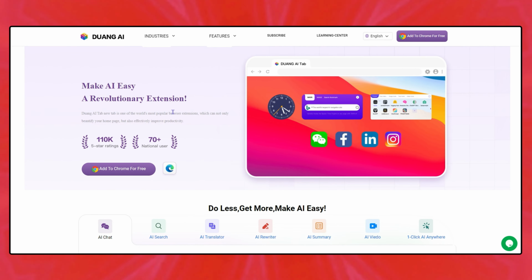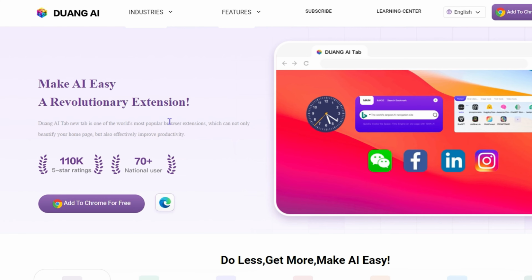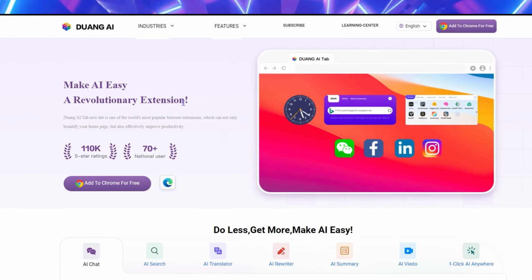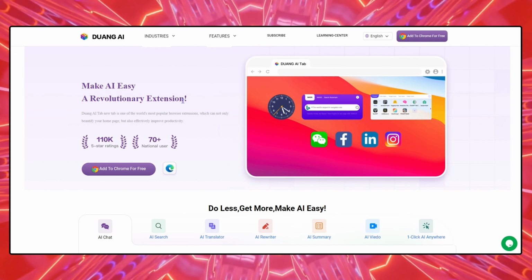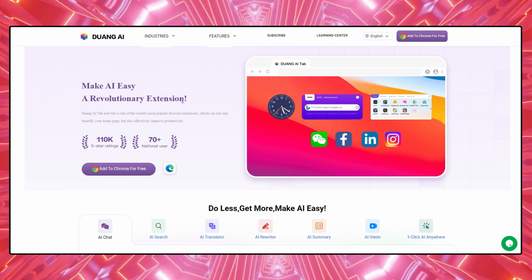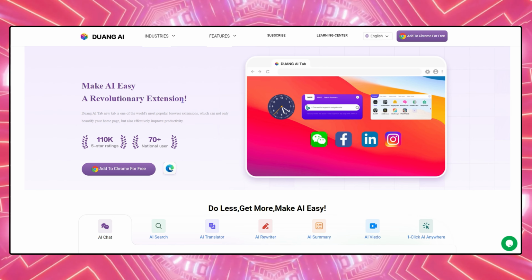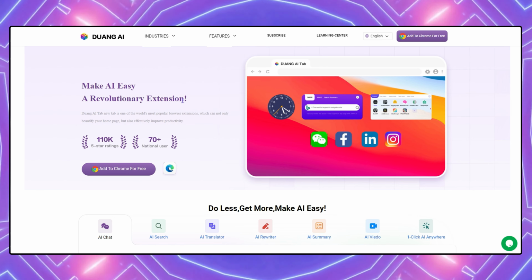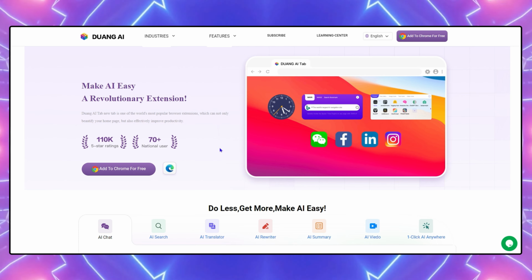So guys, as you can see here on my screen, I have the Chrome extension Duang AI. And within the description of this video, you can find the link to get this AI. It's simply www.com/AI. But for ease, just check out the video description here and you will find a direct link that takes you right to this page.